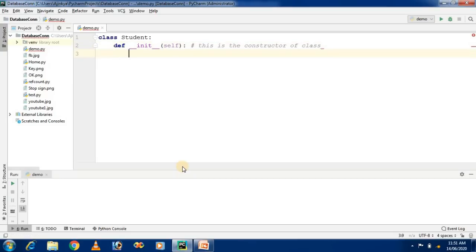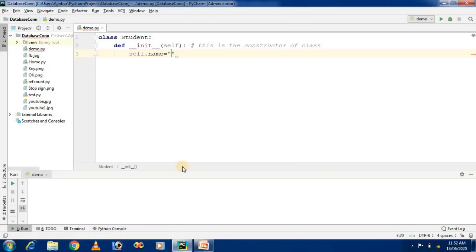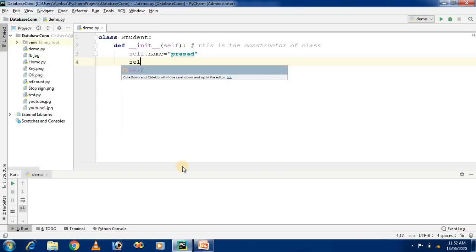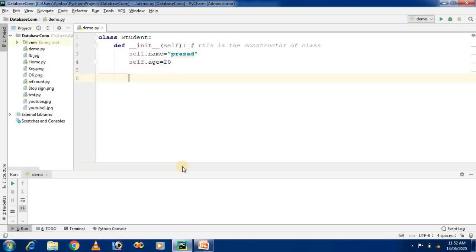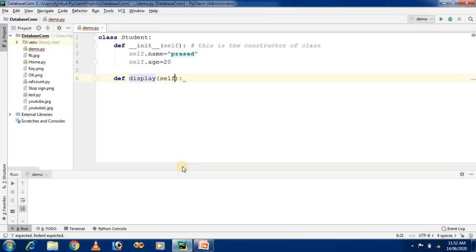Okay, in the init method we write the instance variables. So how can we write an instance variable? self.name, the first instance variable is name, and we pass the name. Okay, so self.age, another instance variable that is age, and passing the age as 20. Okay, so we have passed the values and will display them. So I am writing another method, def display, which is my method name, and it contains the self keyword by default.